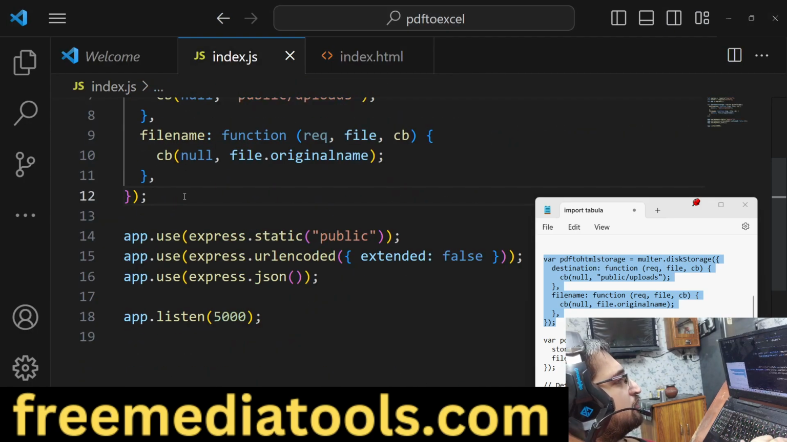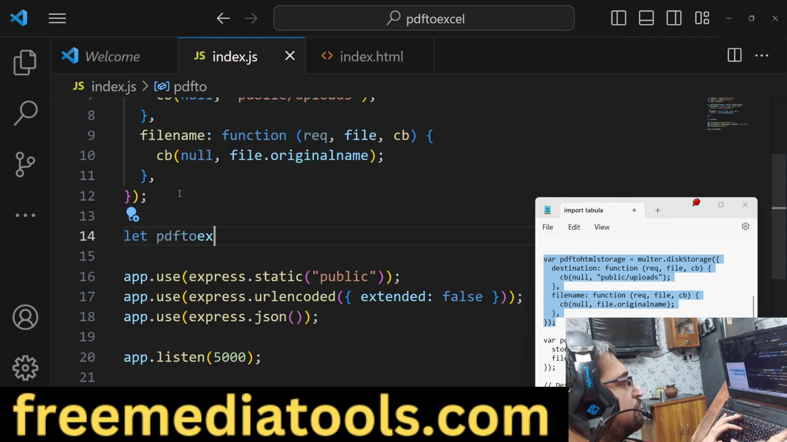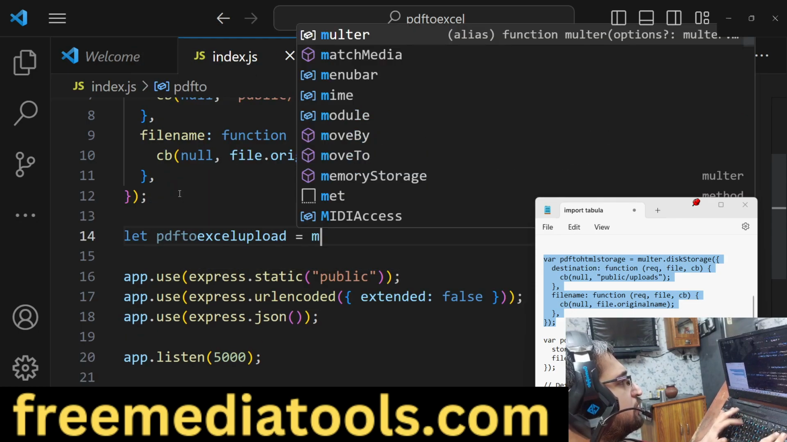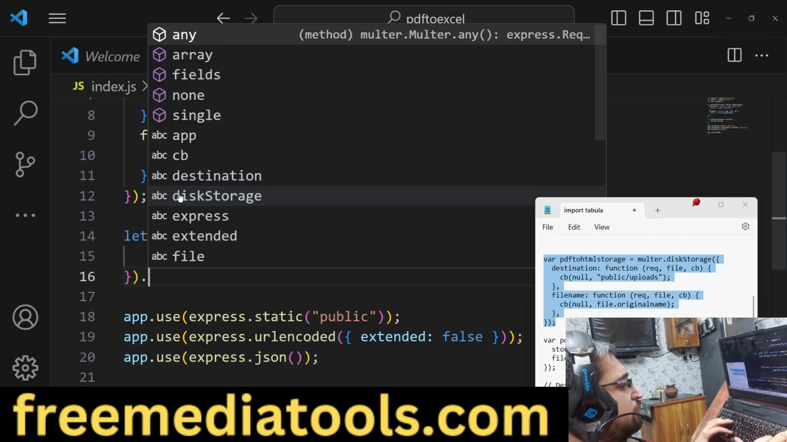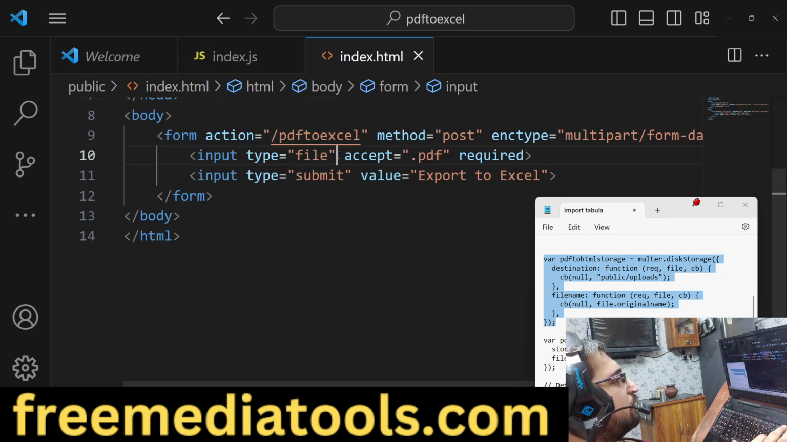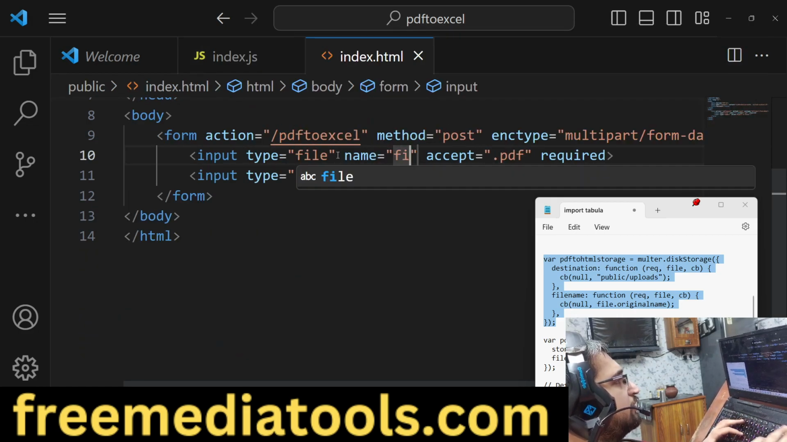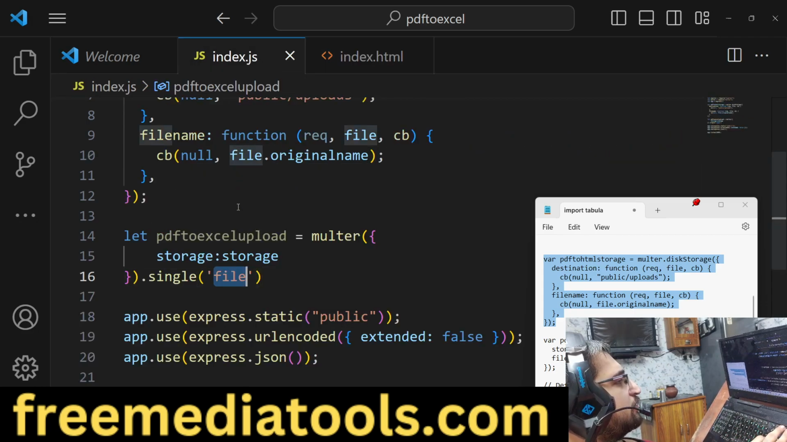So right here we will basically make PDF to Excel upload. We'll call Multer and pass the storage object. We will only be uploading a single file, so we will say dot single file. For this you need to give it a name attribute of file as well. So this name attribute, we are using it right here.